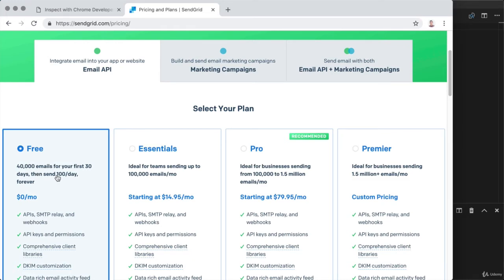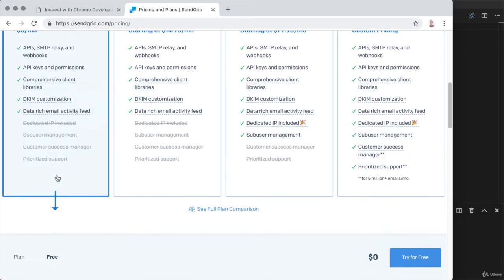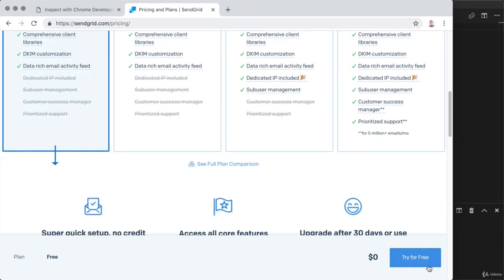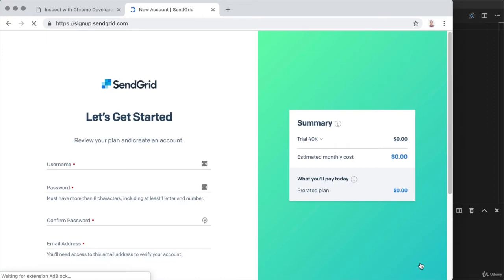Let's go ahead and actually create an account down below on the pricing page. We've selected that free option, and down here we have try for free. We're going to sign up for an account. SendGrid is going to give us an API key, and we'll be able to use that from Node.js to actually send those emails. The setup process here can be a bit confusing at first, so we'll work through it together.